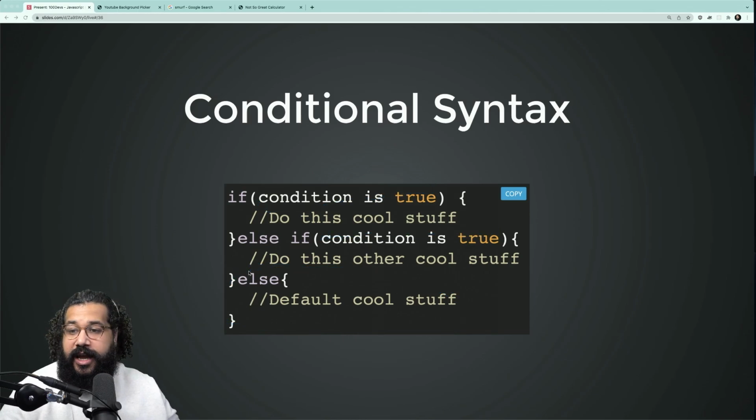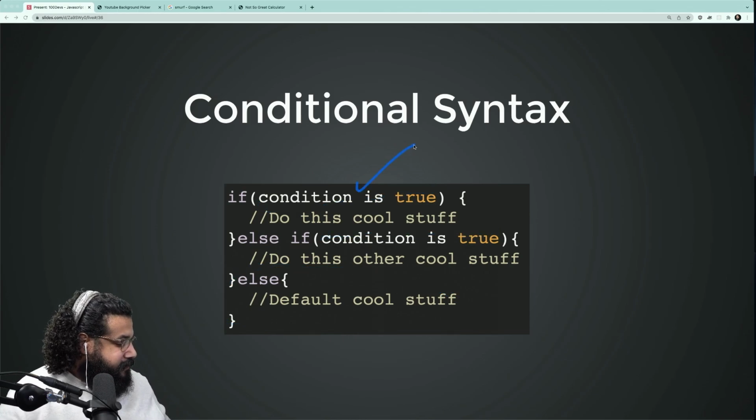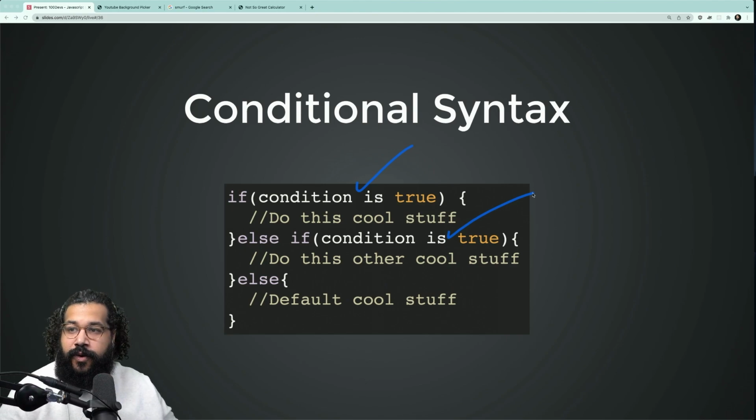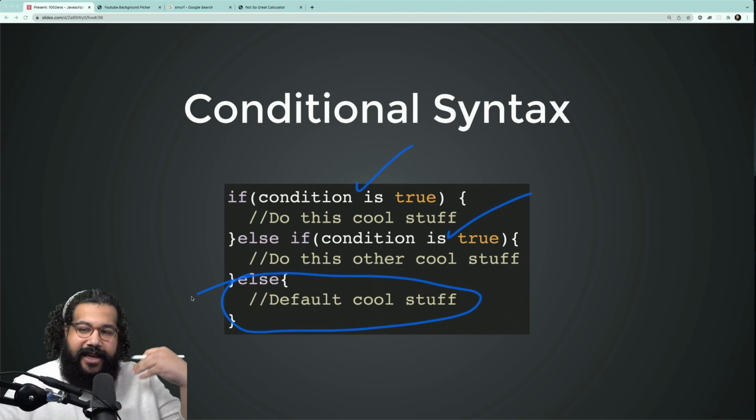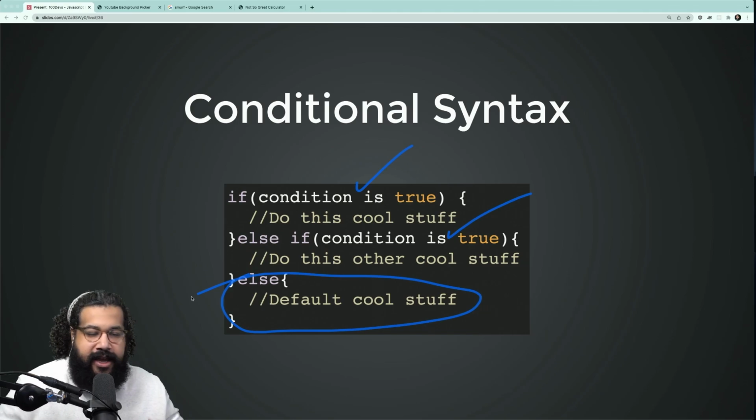All right. So keep that in mind. You can have an if, as many else ifs as you want, and then just one else. And you don't need to have an else. It's just if everything else was false, the else will just automatically run, right? It doesn't need to check anything. It just runs. So it's typically used for like a default.